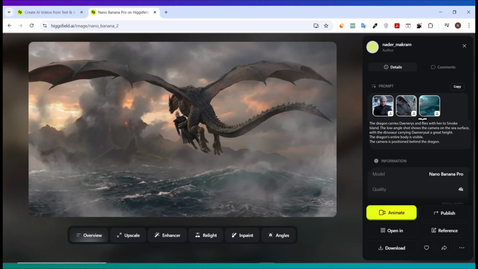The dragon is carrying Daenerys and flying with her toward the island of smoke. Use a low-angle shot, as if the camera is positioned at sea level. The dragon is flying at a high altitude while carrying Daenerys. The dragon's full body should be visible. The shot should be framed from behind the dragon.